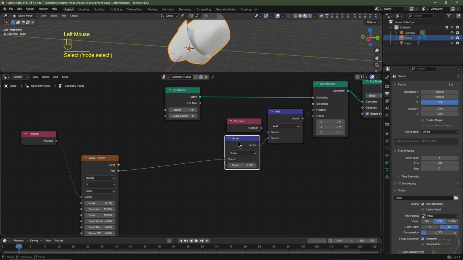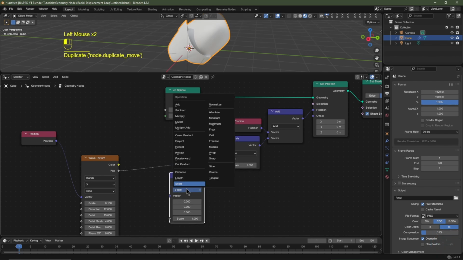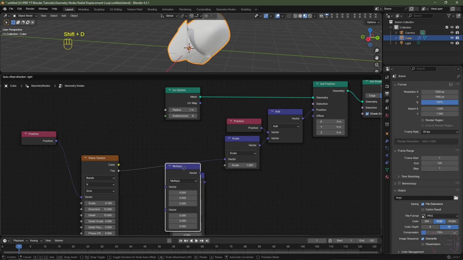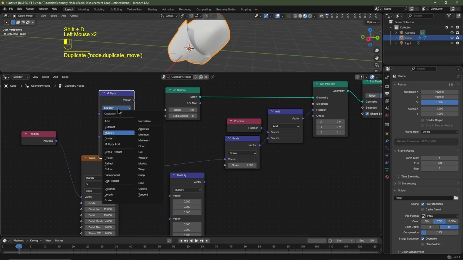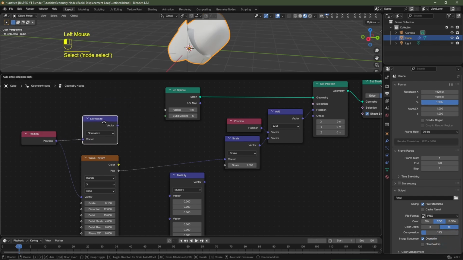I'll then take this vector math node. I'm going to hit Shift D to duplicate. I'm going to change it from scale to multiply. I'll then hit Shift D to duplicate again, and we'll change it from multiply to normalize. I'll then plug the position socket from the position node into the vector of the normalize node. I'll just drag this down to here.